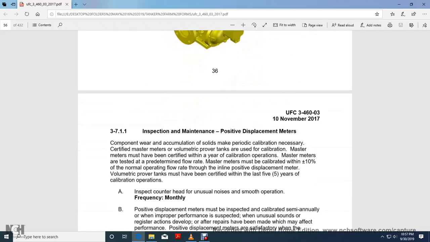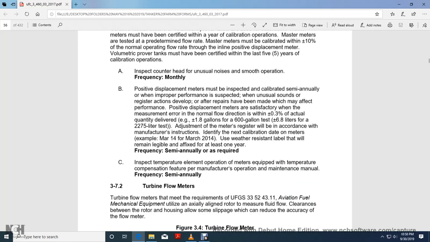3.7.1.1 Inspection and maintenance of positive displacement meters. Component wear of the accumulating solid may make periodic calibration necessary. Certified master meters or volumetric prover tanks are used in the calibration. Master meters must have been certified within a year of calibration operation. Most master meters are tested at a predetermined flow rate. Master meters must be calibrated within plus or minus 10% of the normal operating flow rate through the inline positive displacement meter. Volumetric prover tanks must have been certified within the last 5 years of calibration operation.